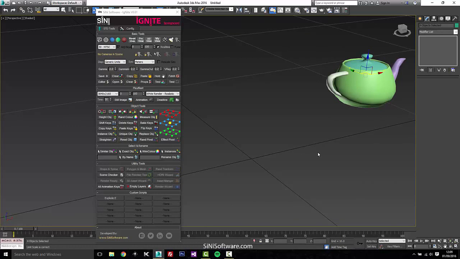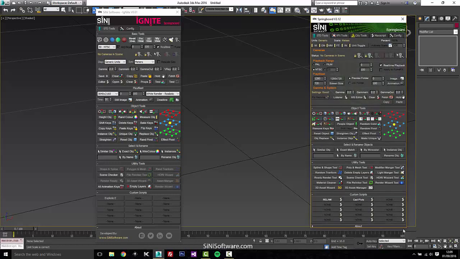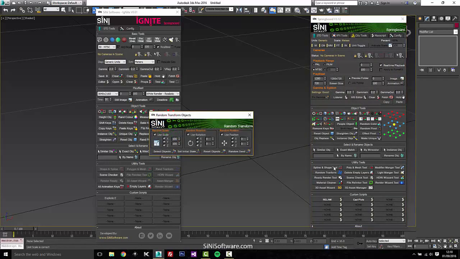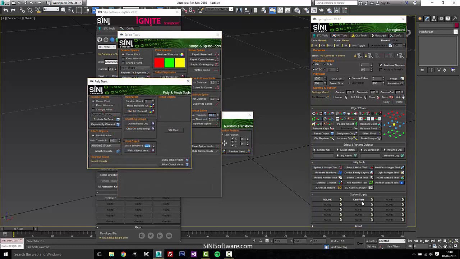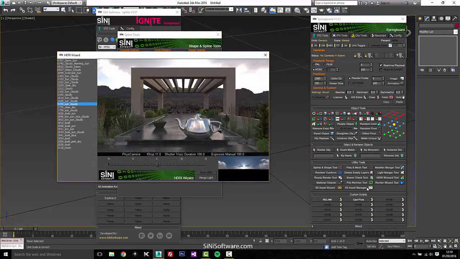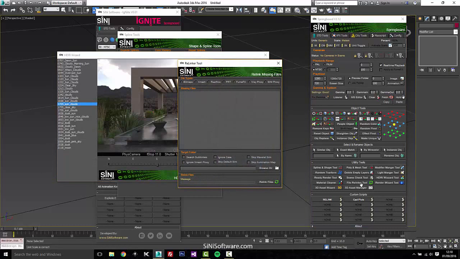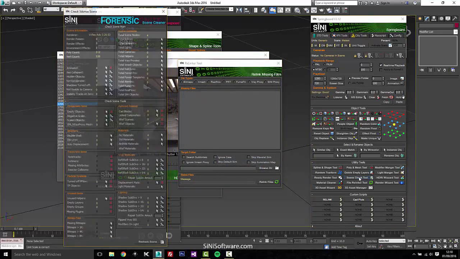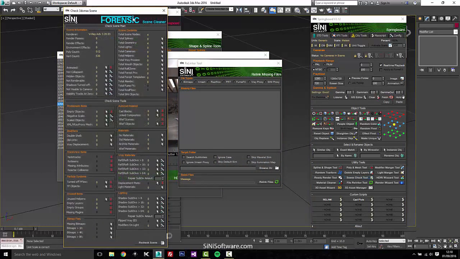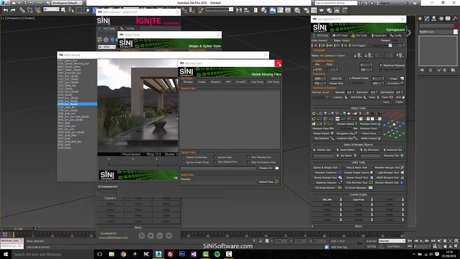But go to our site, download it, try it out. Like I said, we're going to be releasing more and more utilities. I'll show you our old Springboard. So we had a lot of tools in here. We had transform tools, spline tools, meshing tools, HDRI wizard tools, relinking tools, scene checking tools, which is now Forensic, our free plugin. But there's a lot of stuff.